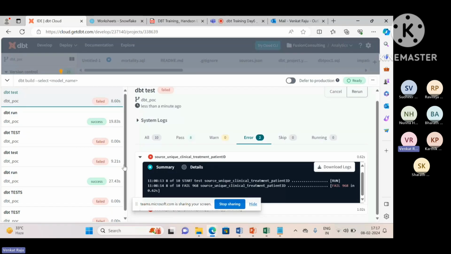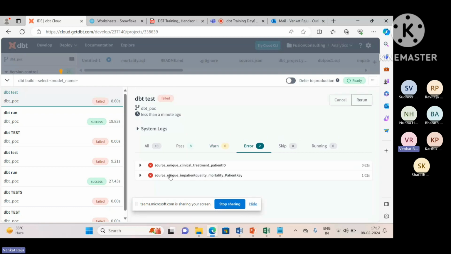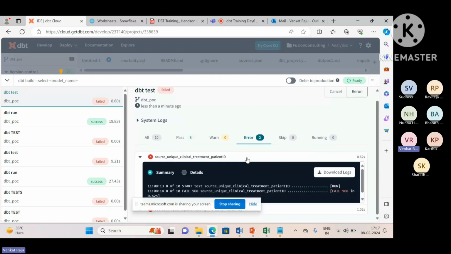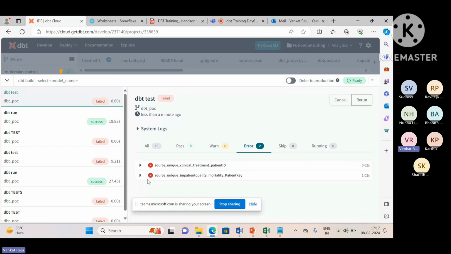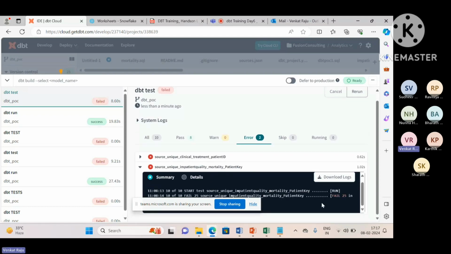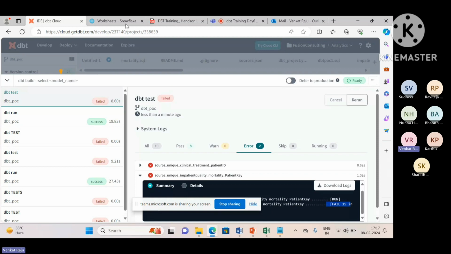Suppose, just to show you, in my scenario 2 tests failed. Okay, so you will be seeing it like this. These 2 tests failed out of 8, which means that the unique checks and everything else are passing. If you see why it failed, unique values, right? It means there are 968 values that are not unique. That is why this test failed. In the other one, there are around 25 values that are not unique. Okay, so that's how you will be seeing it.